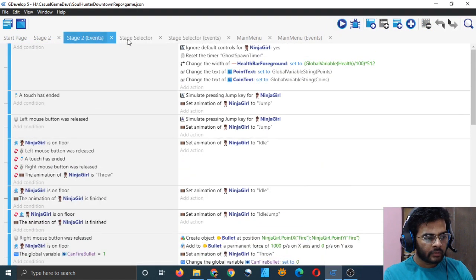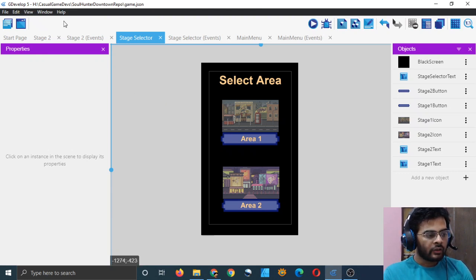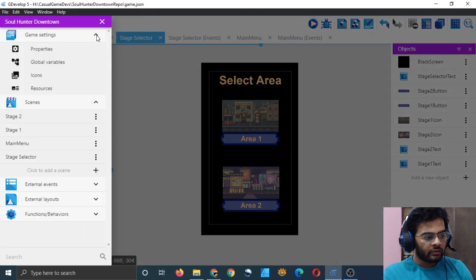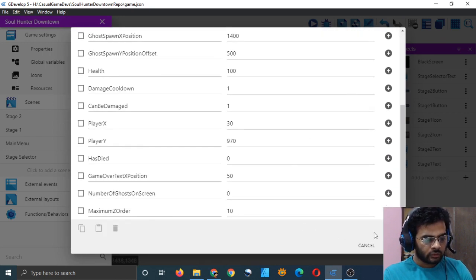But in the beginning, our area 2 will not be selectable. And now we need to do something. We need to add some variables which will tell us whether area 2, area 3, area 4, all these areas have been unlocked or not. So just go to project manager and go to game settings, click on global variables. We have a lot of variables now, but we have to add some more.